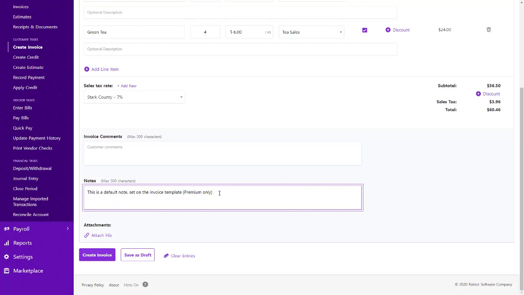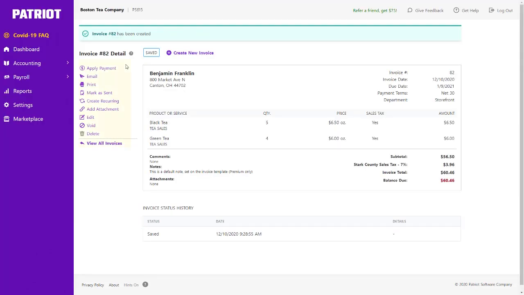And if you have accounting premium, you can also attach files to the invoice, so when you email the invoice, those attachments will also be included. When you're finished entering all of your information, click Create Invoice. You will now see all of the actions you can take with this invoice.